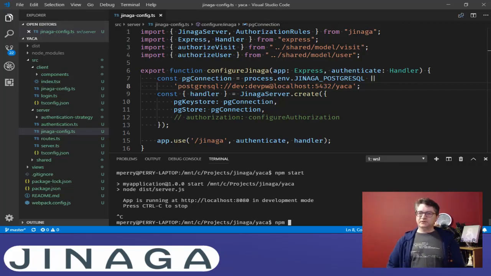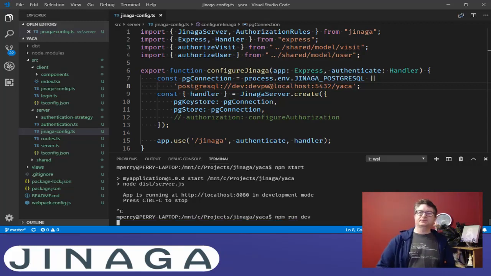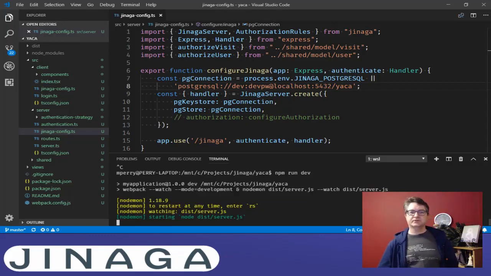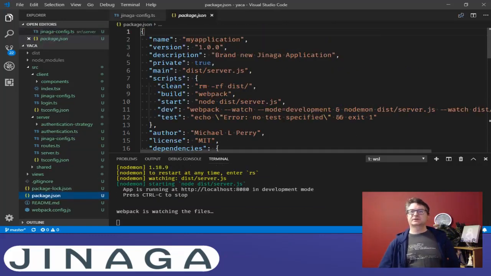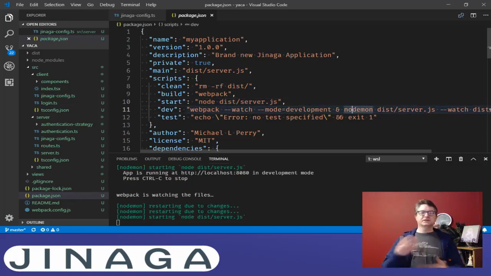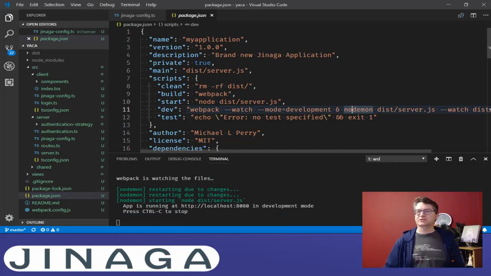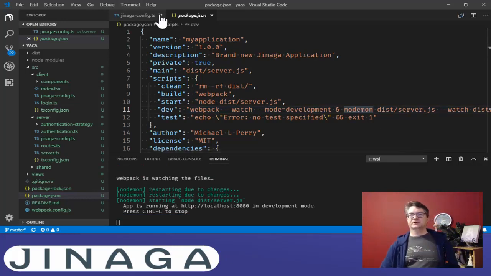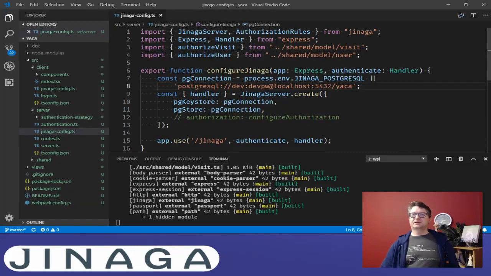I'm also going to do an npm run dev. So you'll see here that we've got a few scripts. One is called start. That's the one that we just ran before. That ran node. Dev runs Webpack watch, and it runs nodemon. So if anything changes, it'll reload and restart the application. So this gives us a really good developer experience. So we've got dev running.